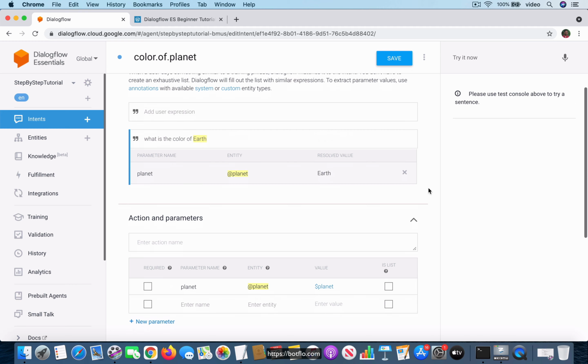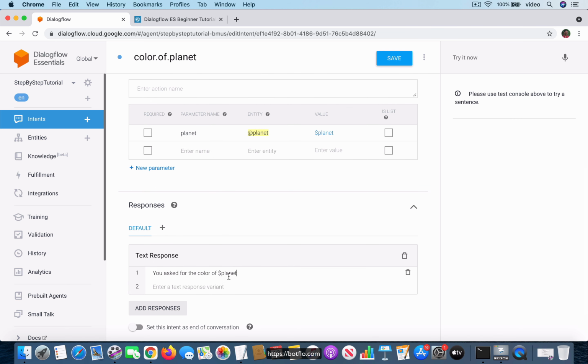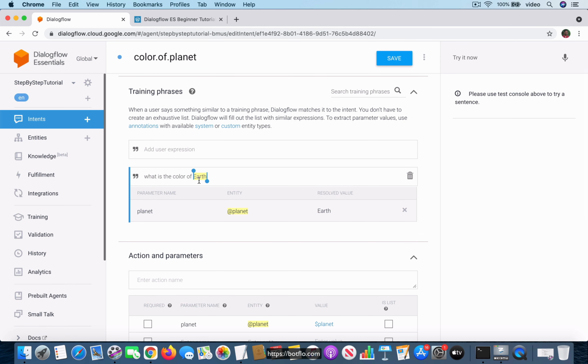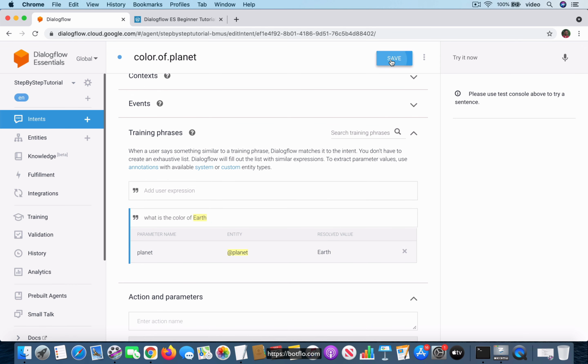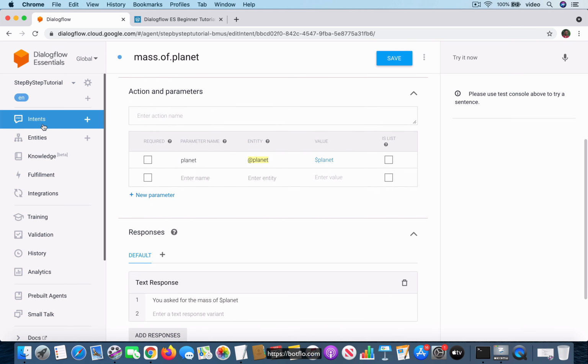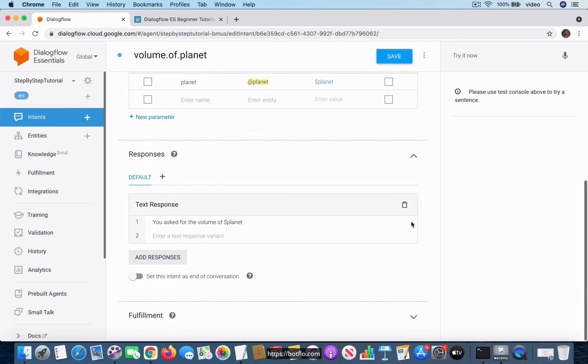Okay, so once that is done, what you can do is you reference the value of whatever was typed in by simply doing this. In the response, you say you asked for the color of, and then when I type the $ sign, you notice that it's trying to do an autocomplete because it knows that it identified this planet entity in the user phrase, in the training phrase that was provided, right? So now that allowed us to get the color of the planet. In the same way, you have the mass of the planet, and in the same way, you also have the volume of the planet. So we can see that this is how it's done.